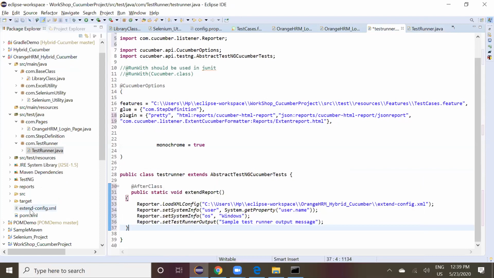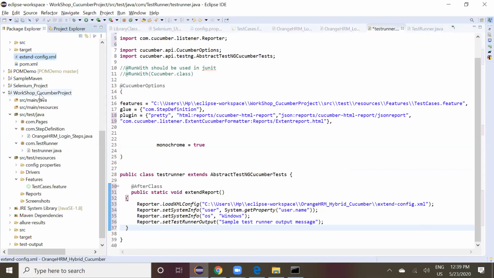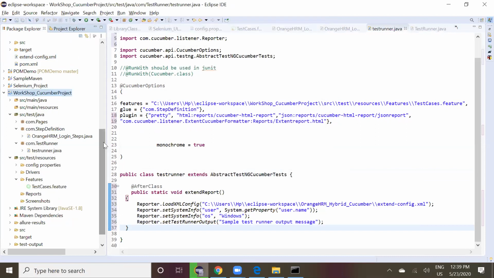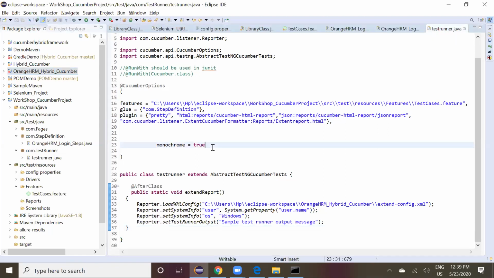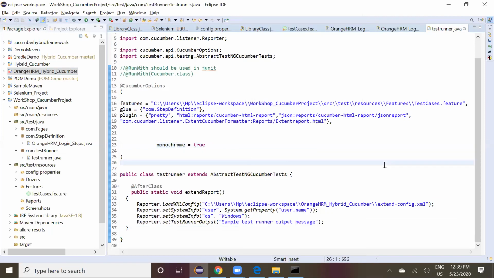It's imported, right? Okay. You have that extend config also, copy and paste, correct. Perfect, right? Now you run the code, we'll see what happens. See, we are generating three reports: Cucumber HTML report, JSON report, and your extend report. Three reports we are generating here. Okay, run it.